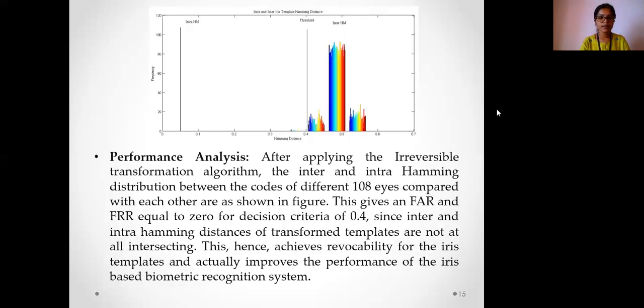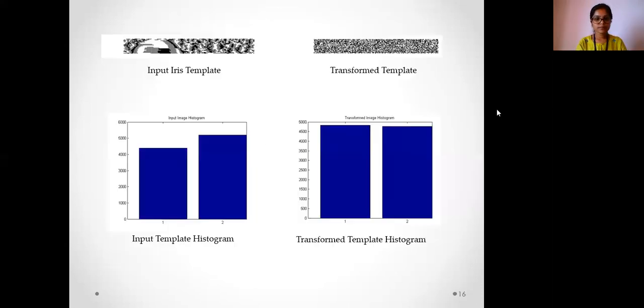Coming to performance analysis, after applying the irreversible transformation algorithm, the inter and intra-Hamming distances between the codes of different eye images compared are shown in the figure. Here we can see that the inter and intra-Hamming distances are not at all intersecting. Hence, we can say that it gives a FAR, that is false acceptance rate, and false rejection rate equal to 0 for the decision criteria 0.4. Hence we can say that our system achieves better performance.